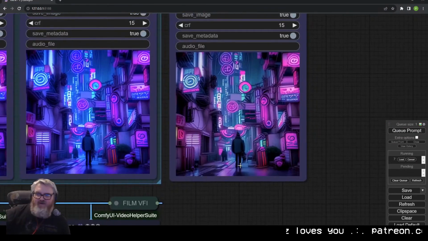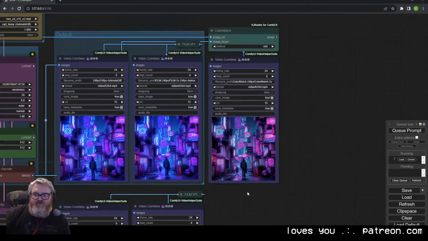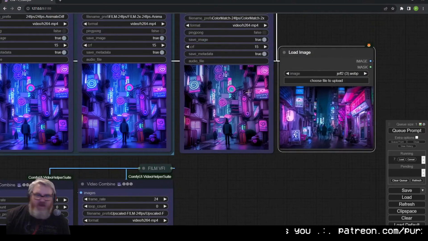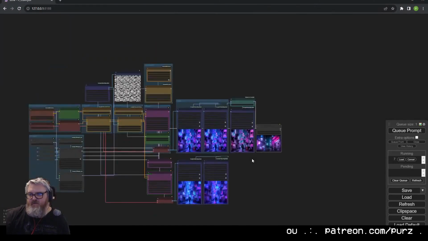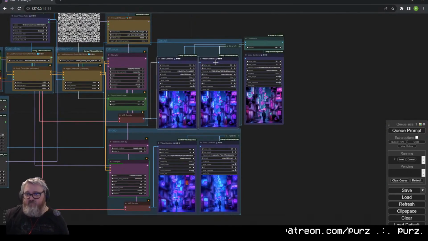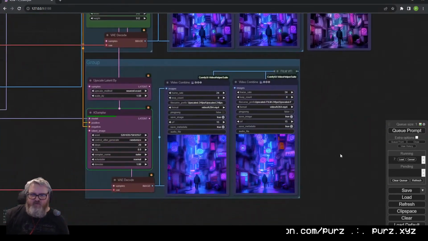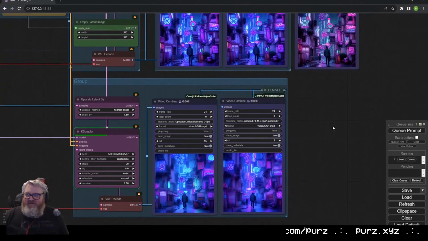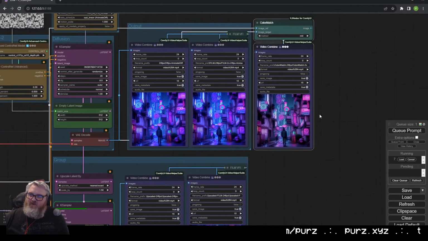Ooh, it did it. Look at that color match. That's nice, right? See how it took on the... Ooh, that's super handy. Get that color match node in your life. Why is this going so fast? Oh, because it's 16 frames. I was like, wait a minute. You know what? I want one of these down here.